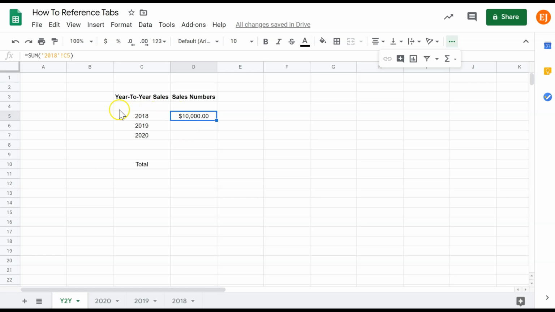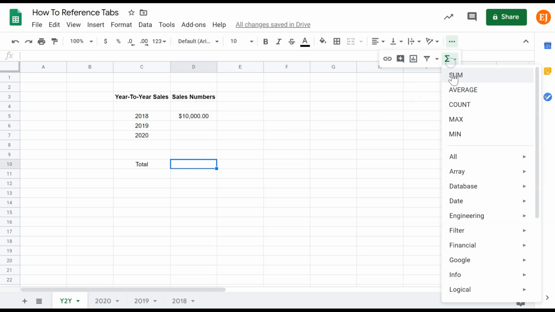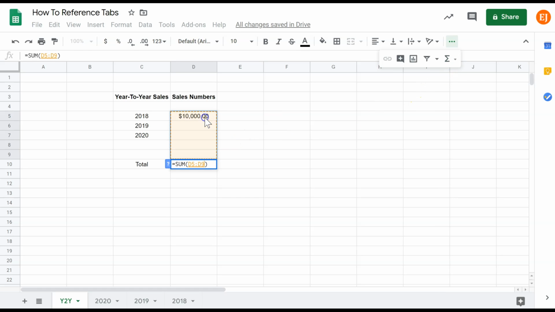So I went ahead and said, I want to know the year-to-year sales, and I want to know the total sales number for 2018, and then I want to get a total of those years all combined. So for a quick reference point, I've created the total of the years, and each year has its own tab with the sales data. As you can see, in 2018, I had $10,000 in sales.